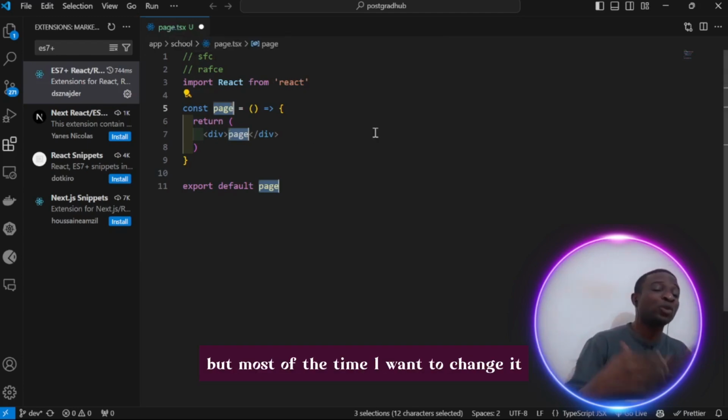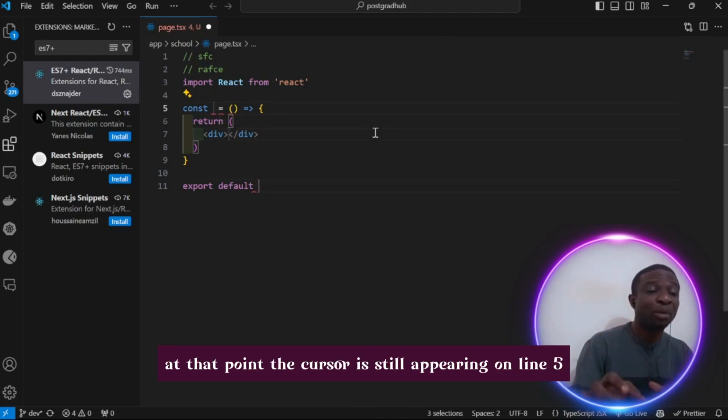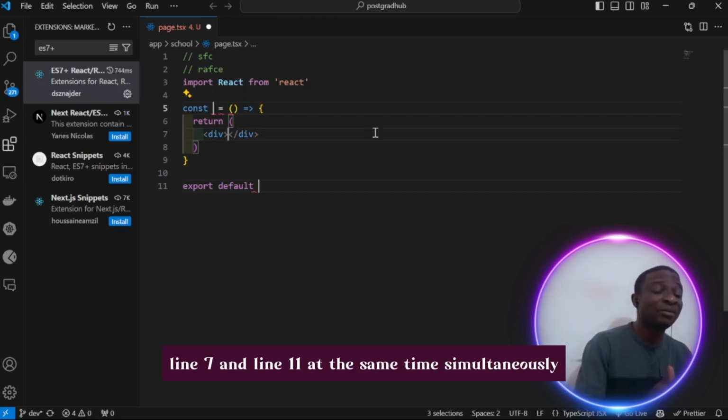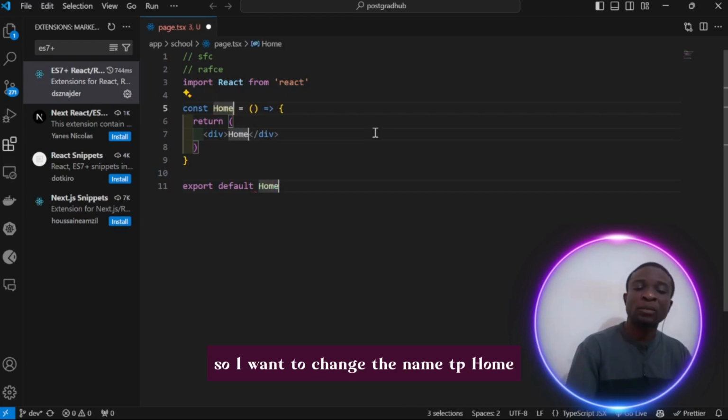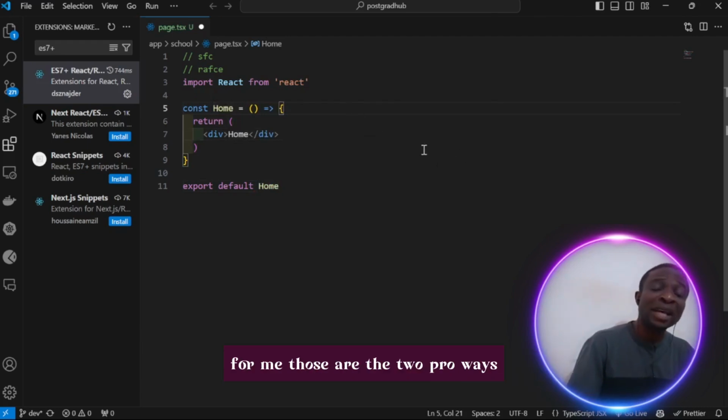But most of the time, I want to change it. So I'll just press Ctrl backspace immediately. At that point, the cursor is still appearing on line 5, line 7, and line 11 simultaneously. So I want to change the name to home. It's just going to put home in all those locations for me. Those are the 2 pro ways that I'm giving you today, using those 2 extensions to create your functional component like a pro.